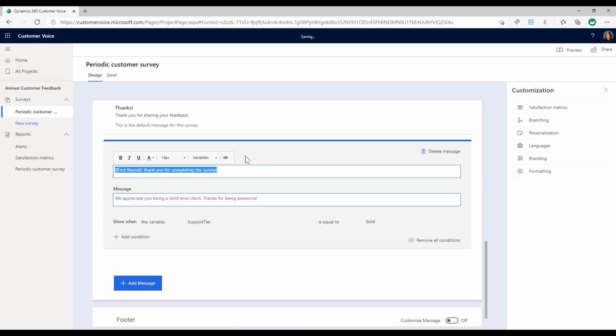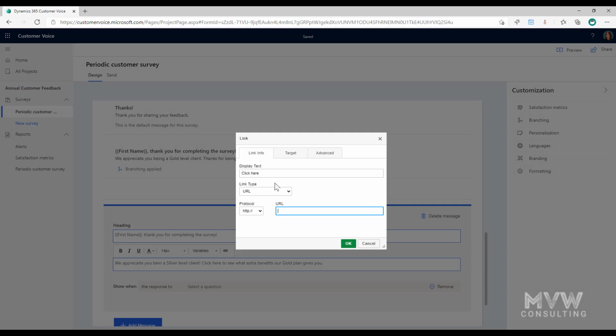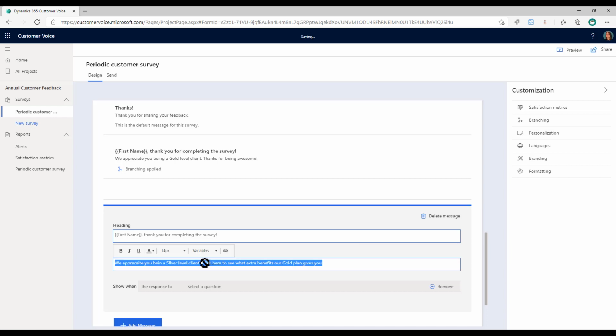And then what I might also do is add another message, and we'll have the same heading. And this time, instead of gold, for this one it's basically their silver. So we appreciate you being a silver level client. And then maybe I put, click here to see what extra benefits a gold plan gives you. Now for the click here, I can select that, and then I could put in whatever the actual hyperlink is. I don't have anything for this, so I'm just going to make it a link, but it won't actually go anywhere. And then maybe let's just make it bold as well.